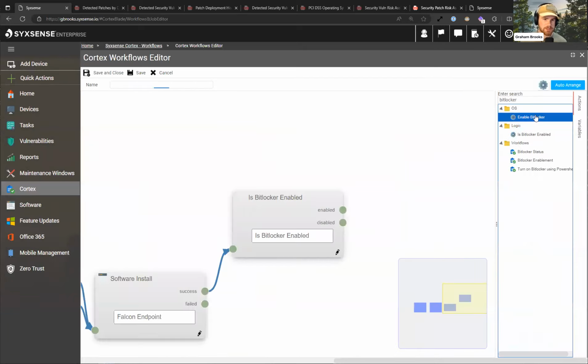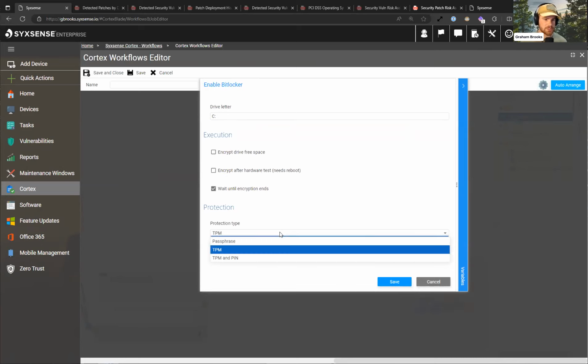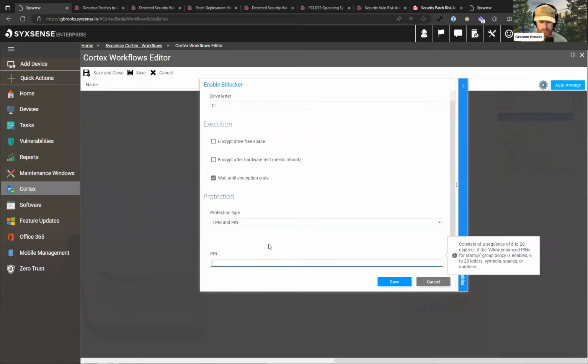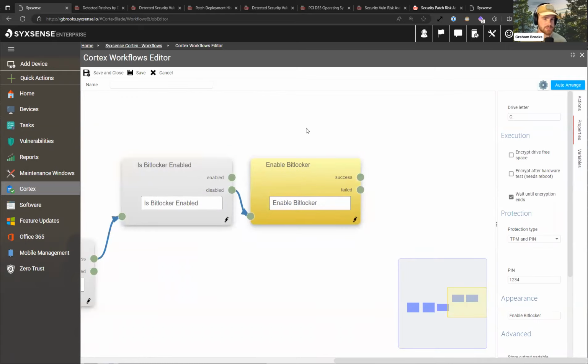Once we've checked it, if it isn't enabled, we will deploy BitLocker on this device, and we'll use the C drive because that's the default. I'm going to tell it to wait until encryption ends to respond positively for this action. And we're going to do a PIN and TPM. I'm going to put in a passphrase here. Keep it really stupid simple, but that's the process.